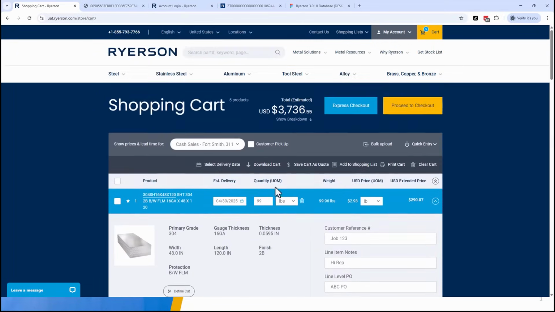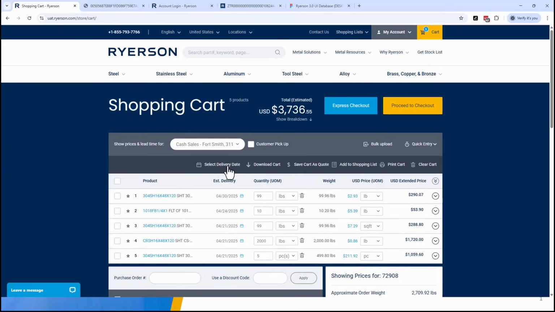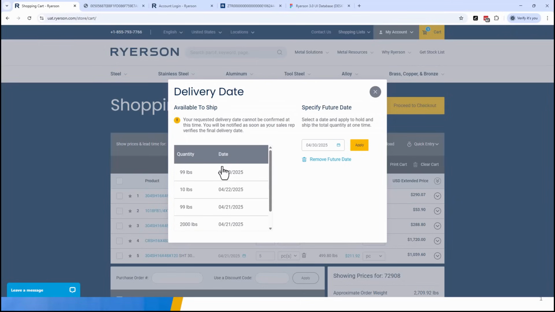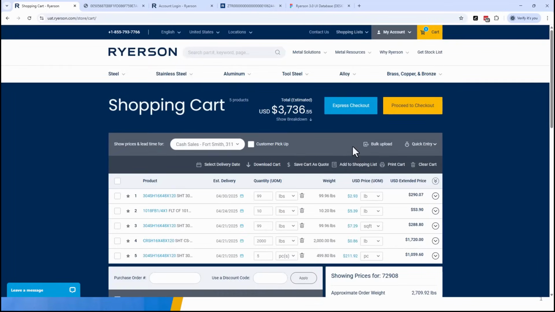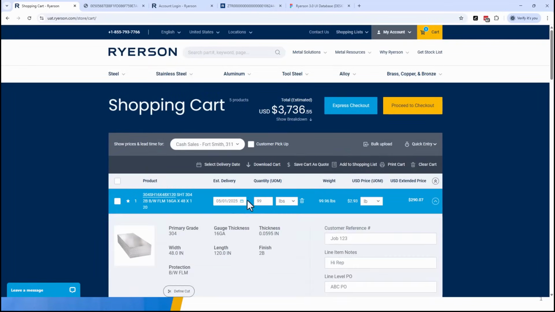But what happens if I want to change all the dates at one time? Then I click here in this dark gray area and select delivery dates for everything in the cart. It tells me that if I want everything to come in at one time, the first date that all the items can come in is on April 30th. I can go ahead and select that date for all the items to come in on that date, or I can pick a different date. I'm going to say, hey, can we bring that in on May 1st and apply that date? That allows me to change all my delivery dates at the same time.